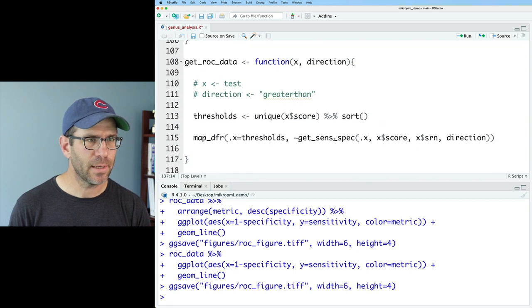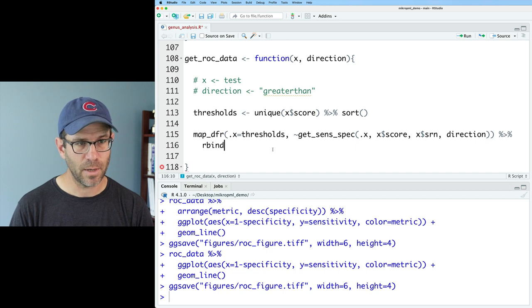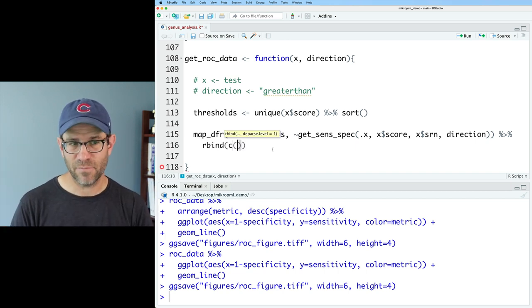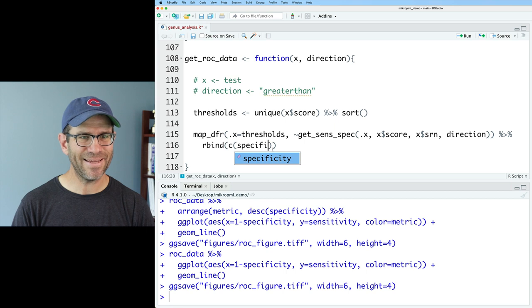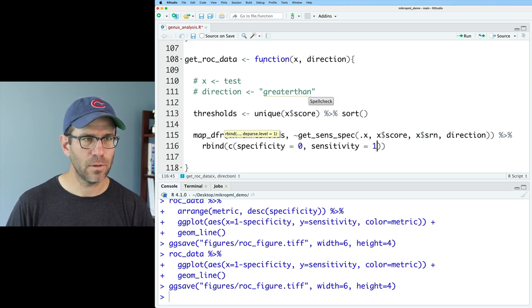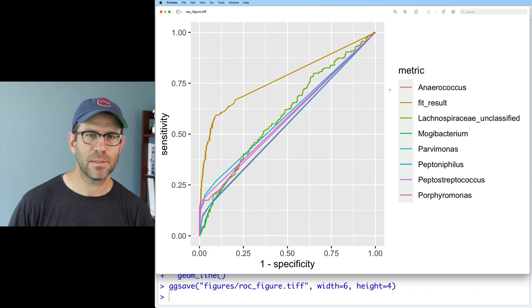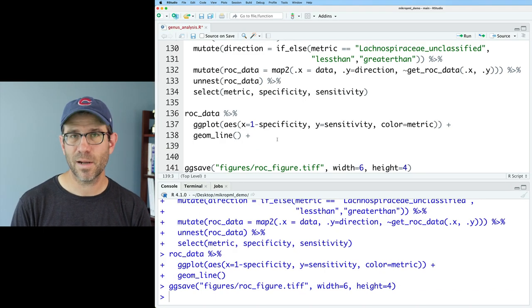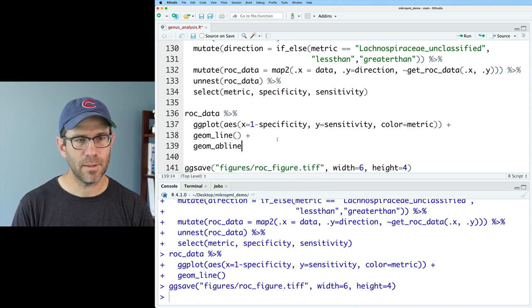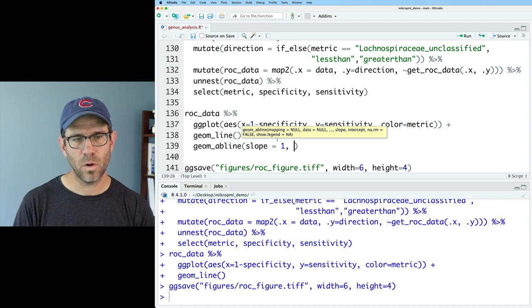I'll go back up to my get ROC data. So I'll go ahead and add a row here with rbind, so bind by rows, and I'll give it a vector specificity equals 0 and sensitivity equals 1. I'll go ahead and reload get ROC data. And so now all my curves go out to this upper right corner. Let's go ahead and throw on a diagonal line. So we'll do geom_abline, where our slope will be 1 and our intercept will be 0.